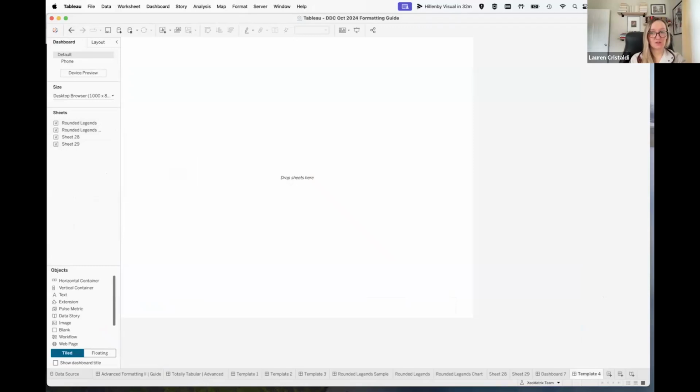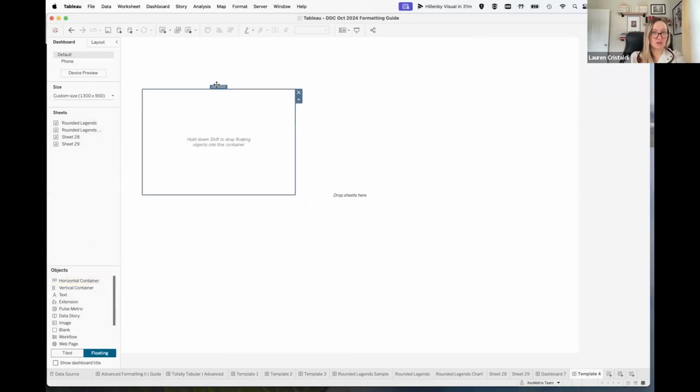So yeah, if we make that new dashboard, we go to size. I usually make my default size, and it really just depends on the project that you're working on, but I usually go with 1300 by 900 or 1300 by 1000. It seems to fit most screens better. Then I start with a horizontal container, floating.